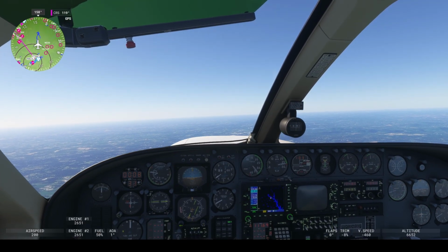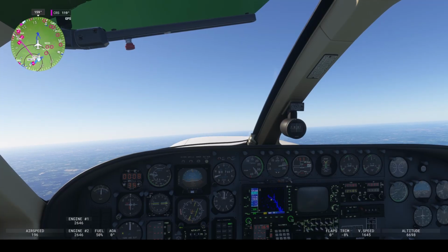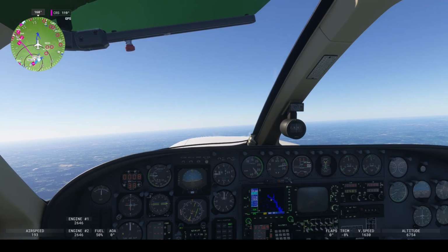Greensboro approach. And until next time. Land at Greensboro, runway 5 right. Due to an engine vibration.